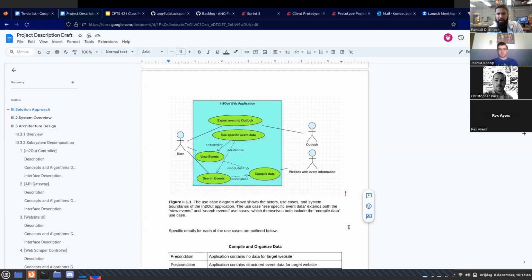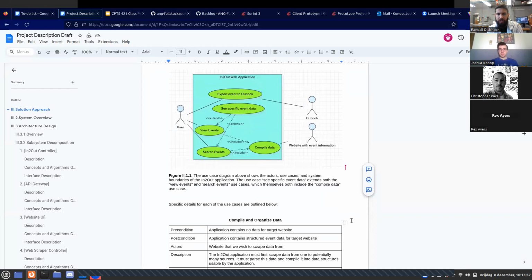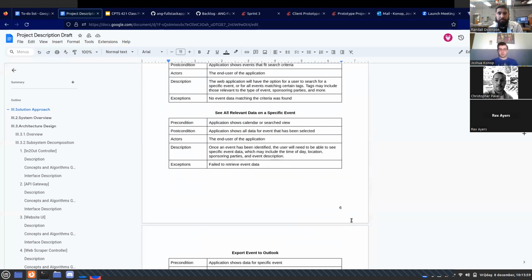Also, these are very high level use cases as far as how in depth we go. That will also develop, adding more functionality over the next semester. And then we can go to the functional and non-functional requirements.